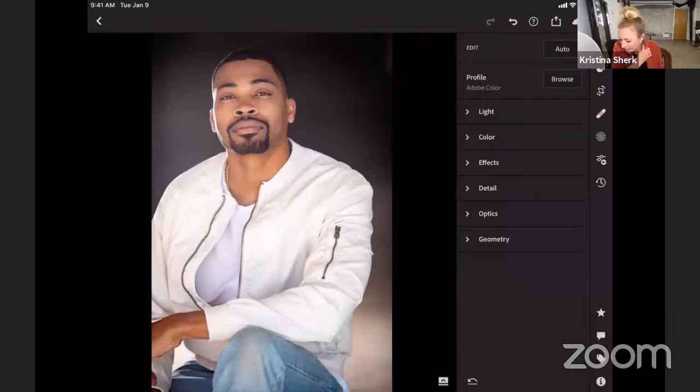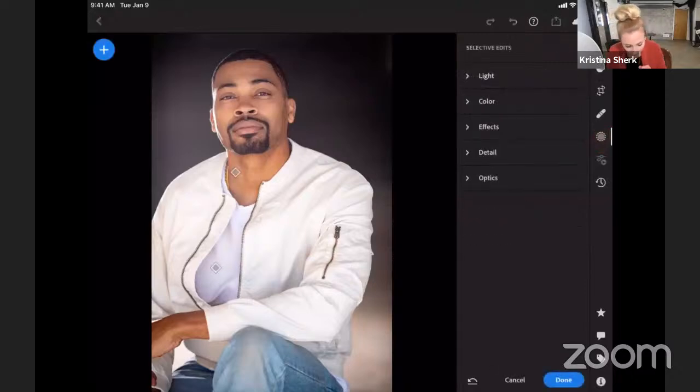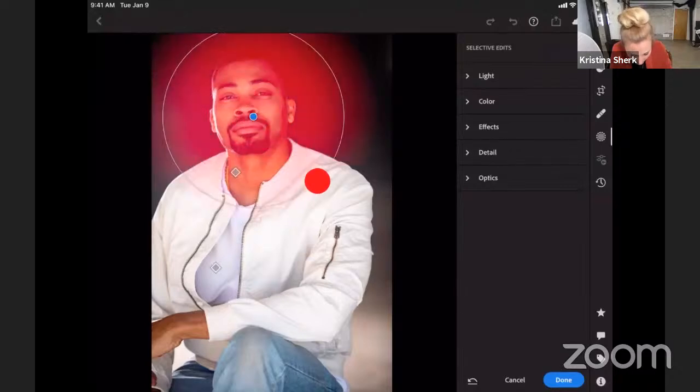The last thing that I want to do, because I know we are running short on time and I do want to get to questions, is I need to darken this jacket just a bit because it's pulling my attention away from his face. And I want to do that by using another selective adjustment. But this time we're going to use the radial adjustment, which is the circle with the line around it. And I'm just going to click and drag to create my circle.